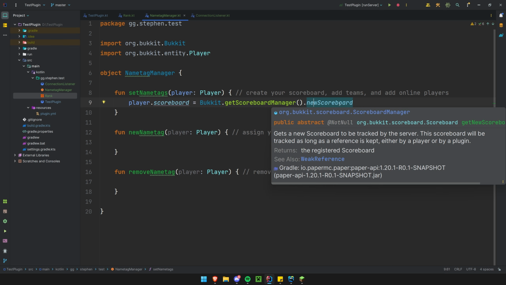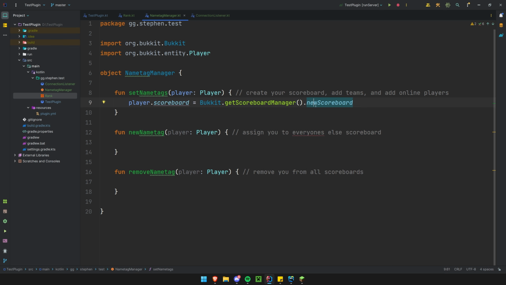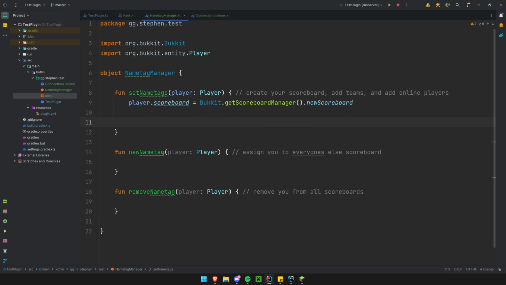So if at some point you've already assigned them a new scoreboard, then to access it in a different feature, like the name tags feature, you just use player.scoreboard because they've already got that scoreboard. But because we're only doing name tags here today, I'll assign them a brand new scoreboard. Okay, so we've created the scoreboard. Now we need to add the teams to the scoreboard.